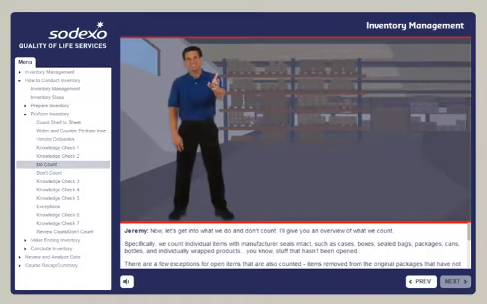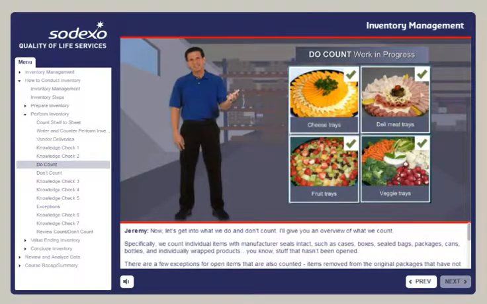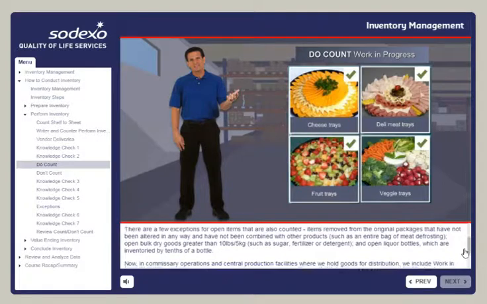Now, in commissary operations and central production facilities where we hold goods for distribution, we include work in progress in the count. Work in progress includes goods being prepped today that will be sold or consumed tomorrow, such as deli trays and cheese platters. Work in progress is used in only a few facilities, so if you need to determine if that status is appropriate to your operation, please contact your district manager or finance team.